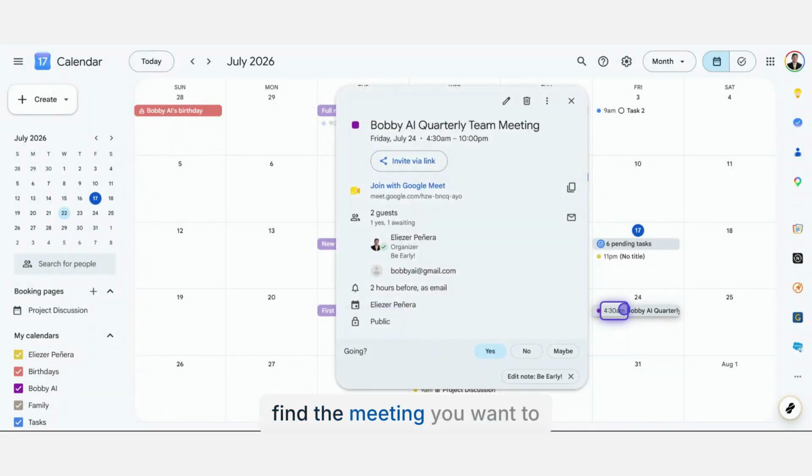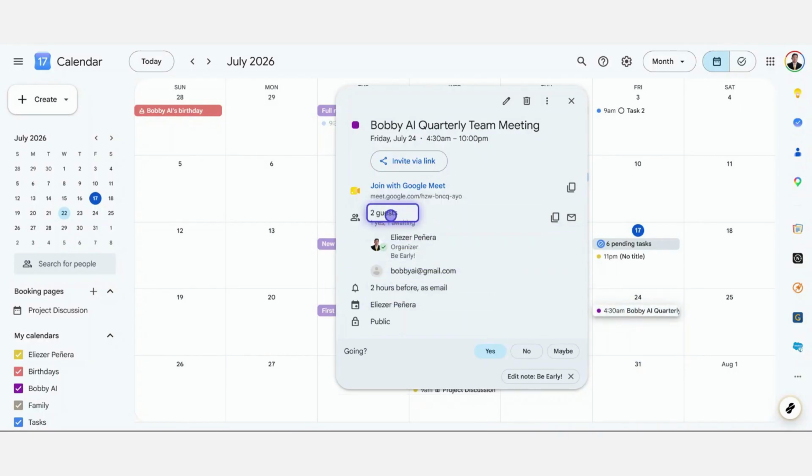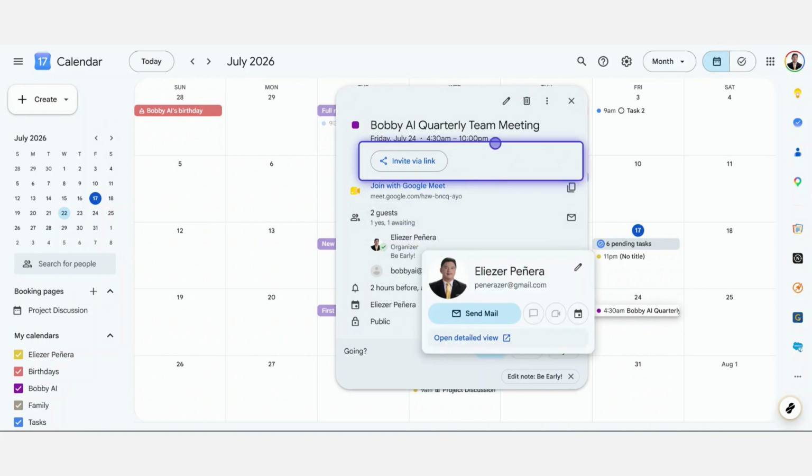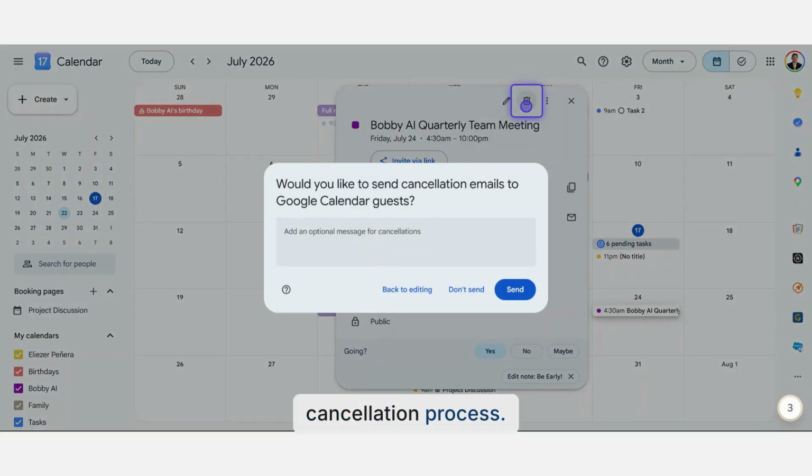First, find the meeting you want to cancel in your Google Calendar and click on it to open the event details. Then, look for the trash icon, that's the delete button, and click it to start the cancellation process.